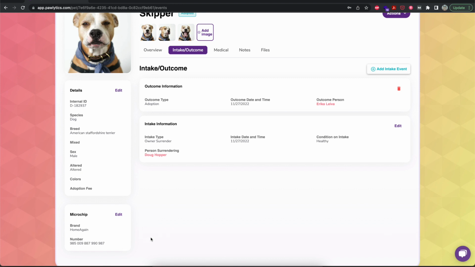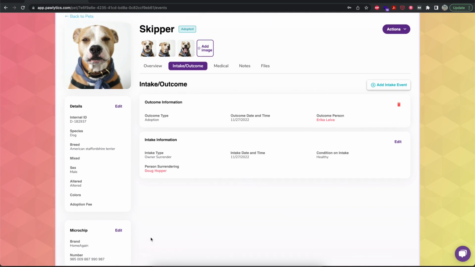It will auto register Erica as the new adopter to his microchip for us within 24 hours of the adoption and send her an email. So now I don't have to worry about registering him or reminding Erica to register him either.